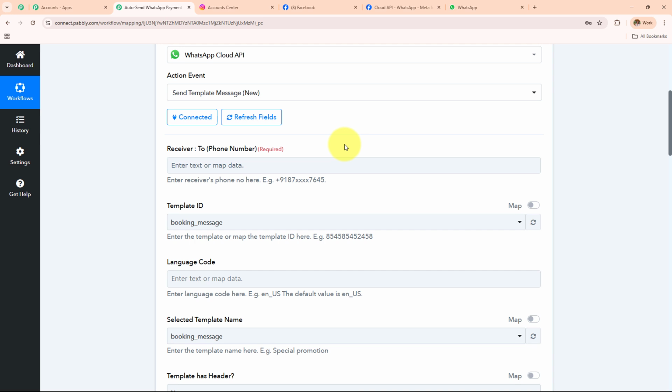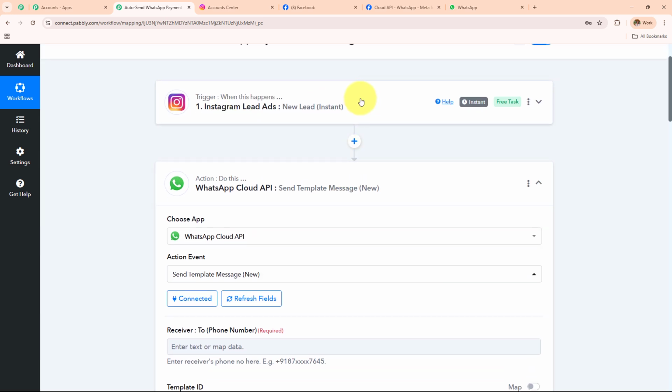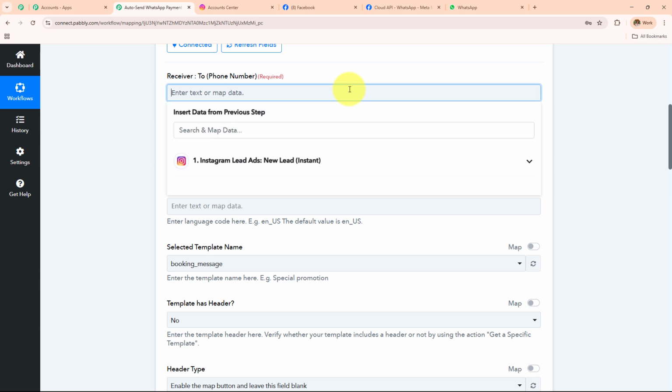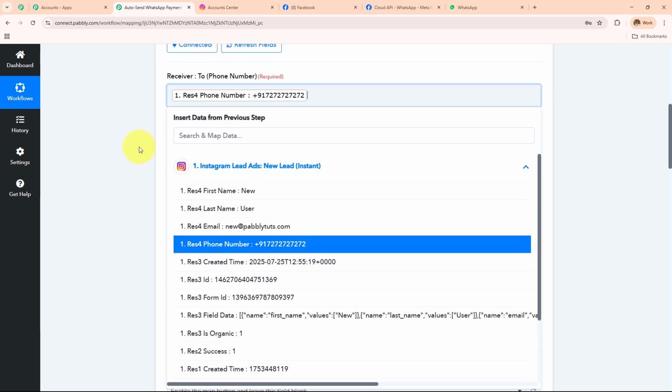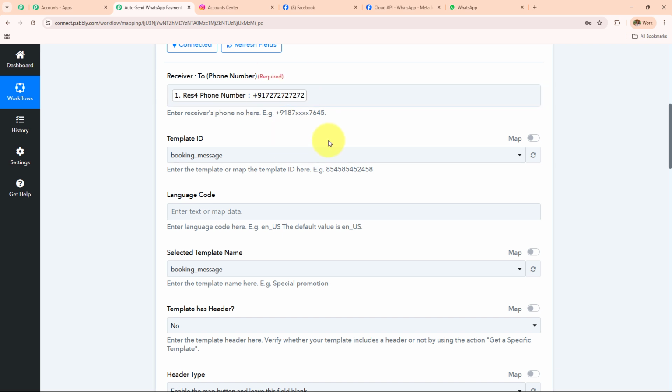Instead, I'm going to use a method called mapping, which means I'm going to enter the data from the previous response. Now, when I click on this field, I can see this Instagram lead ads, and when I click on this, I can see all the response which I have received from there. So I'm going to enter the phone number which I have received from the form submission or the lead generation in Instagram, and then I'm going to enter this template ID.